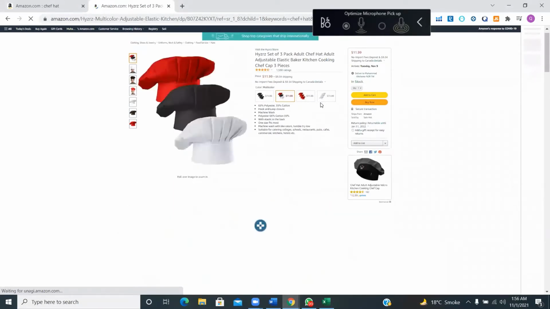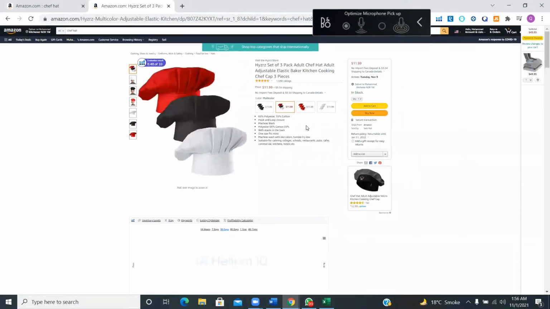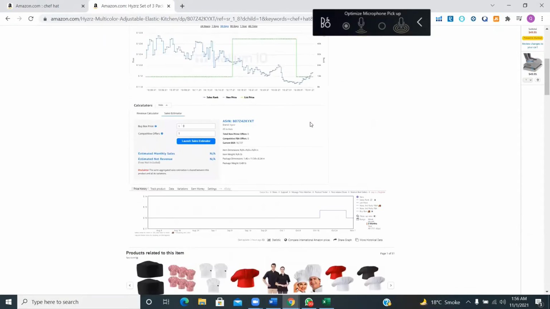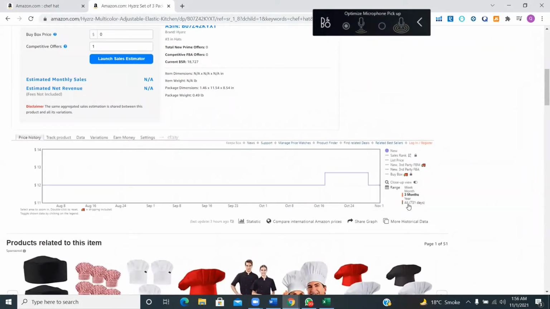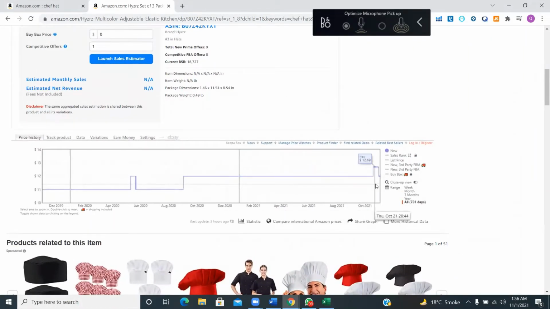Pack of 3, pack of 4 में बेच रहा है. I'm sorry, pack of 3 में बेच रहा है. There are, sorry, 4 variations for it, 4 different colors. So let's see कि वाकई में 11.99 पर ही रहा है या ये प्राइस इसने recently change किया.